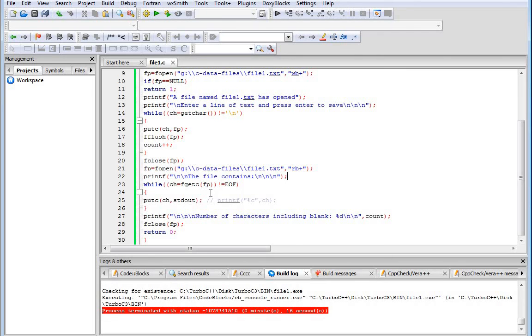After that, when we reach the EOF, that means we have retrieved the entire contents of the file. So we will be out of this loop, and then it will display the number of characters including blank, how many characters we have already entered including blank spaces. The value of count will be displayed on the screen, and after that we are closing the file. So once again fclose(fp), so this file pointer will be detached from the file, and then return 0. So this way it's supposed to work.